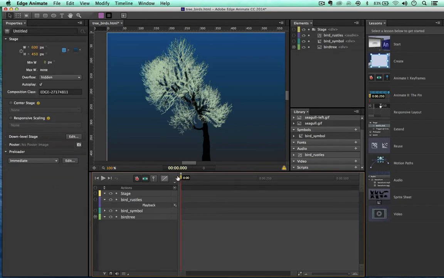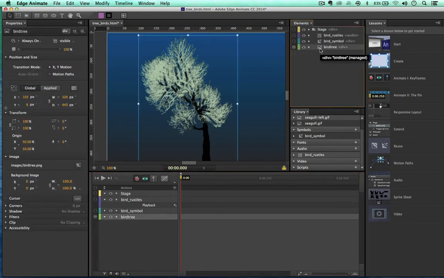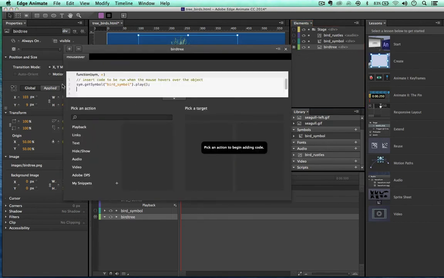Now, what we want to do is we want to make it so that whenever our bird tree here has been mouse overed, that it plays our audio. Okay? Now, this is actually really easy. It's pretty cool. Let's go ahead and open the actions. We're on the mouse over still because we had our mouse over here that's going to play our bird symbol earlier. Okay? And we're going to come down here to audio, and we're going to play audio.